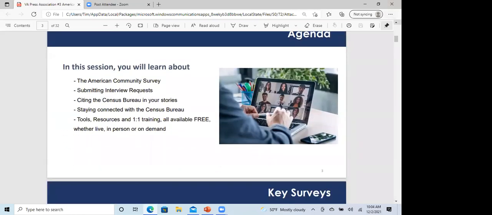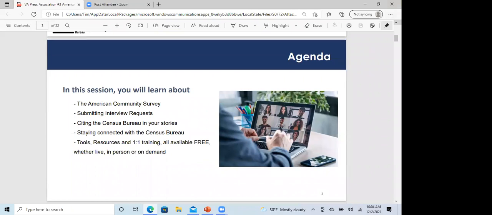During this session, we will introduce you to the American Community Survey, and we'll also show you how to submit your request for an interview with Census Bureau subject matter experts, or perhaps a data dissemination specialist such as Tim or any of the others within the Census Bureau. We'll also show you how to cite the Census Bureau in your stories, as well as how to stay connected with the Census Bureau after today, as well as additional tools, resources, and one-on-one training opportunities that are available free, whether that is delivered live, in person, or on demand. Next slide, please.